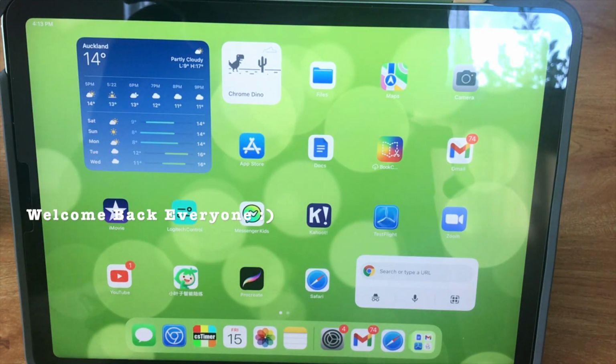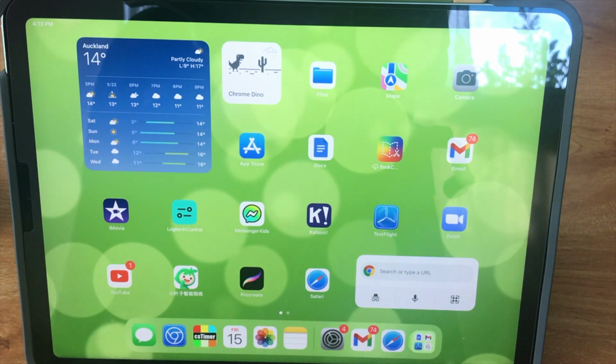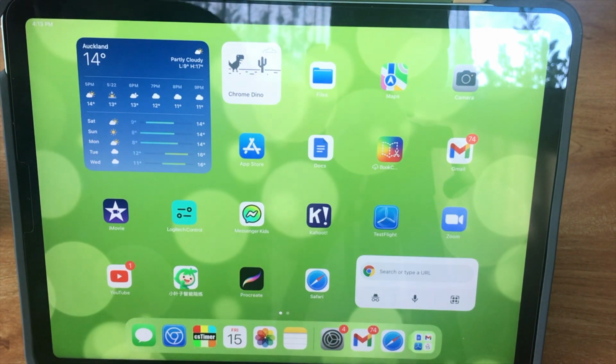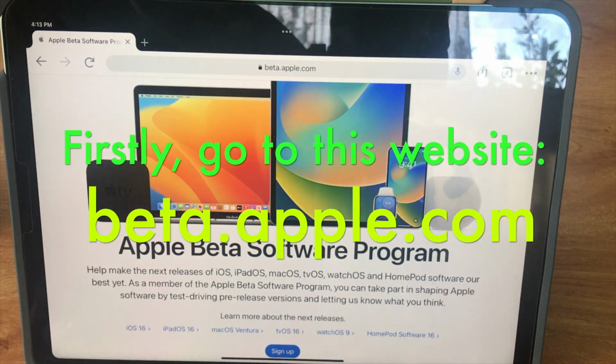In today's video, I'm going to be showing you guys how you can install the iOS or iPadOS 16 public beta. So yeah, let's get started with the video. So first of all, you want to go to this website right here, beta.apple.com.